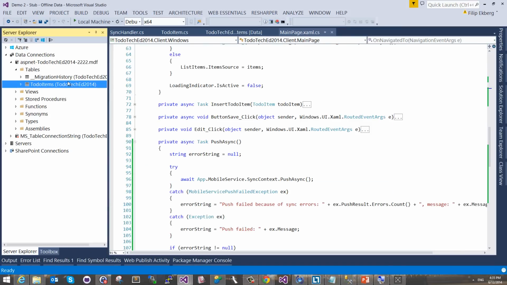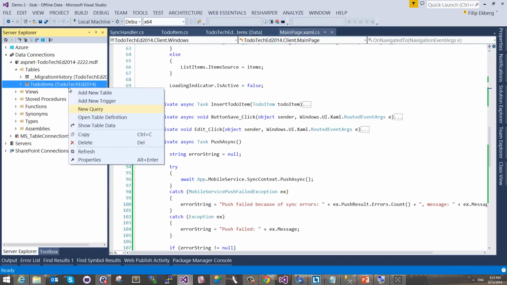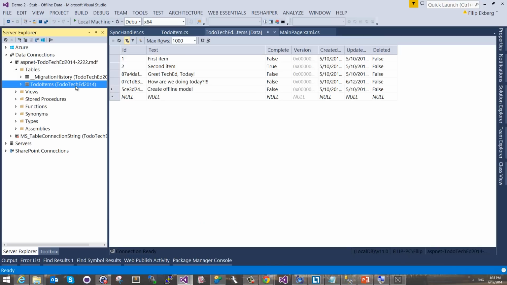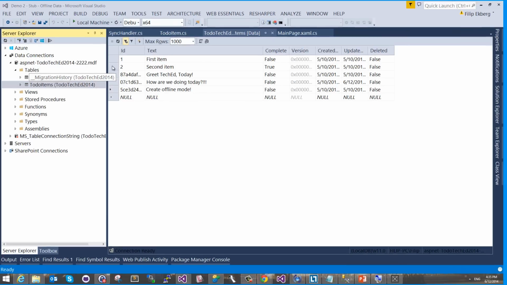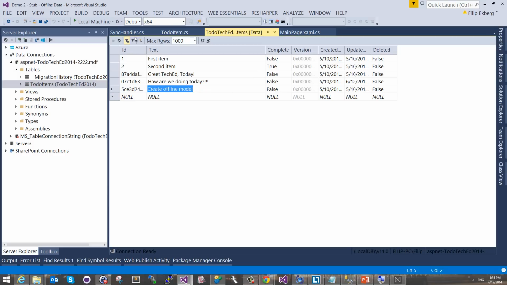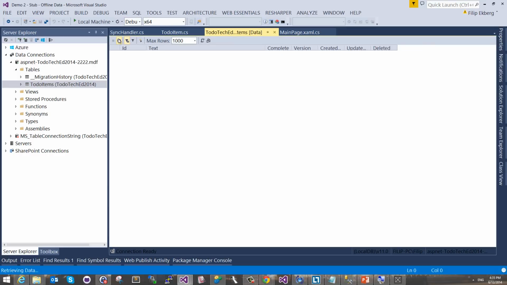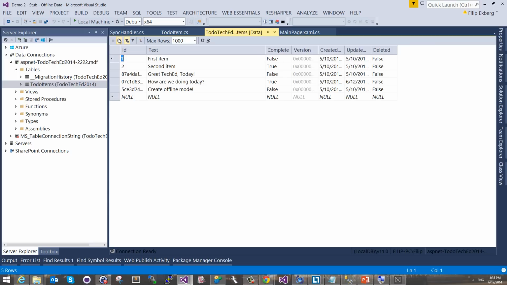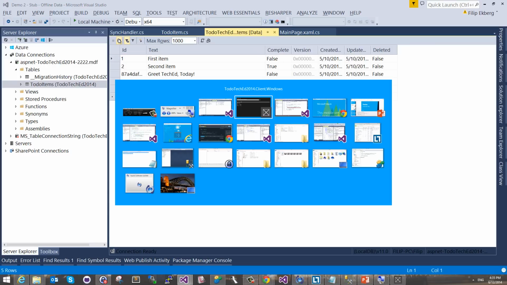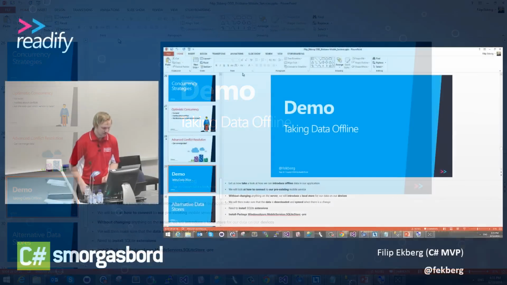Server Explorer. Show all table data, and it should hopefully be different from what we saw before. So if I refresh that, we see that it got rid of the exclamation mark, so it used the local version. All right, so that's pretty cool.